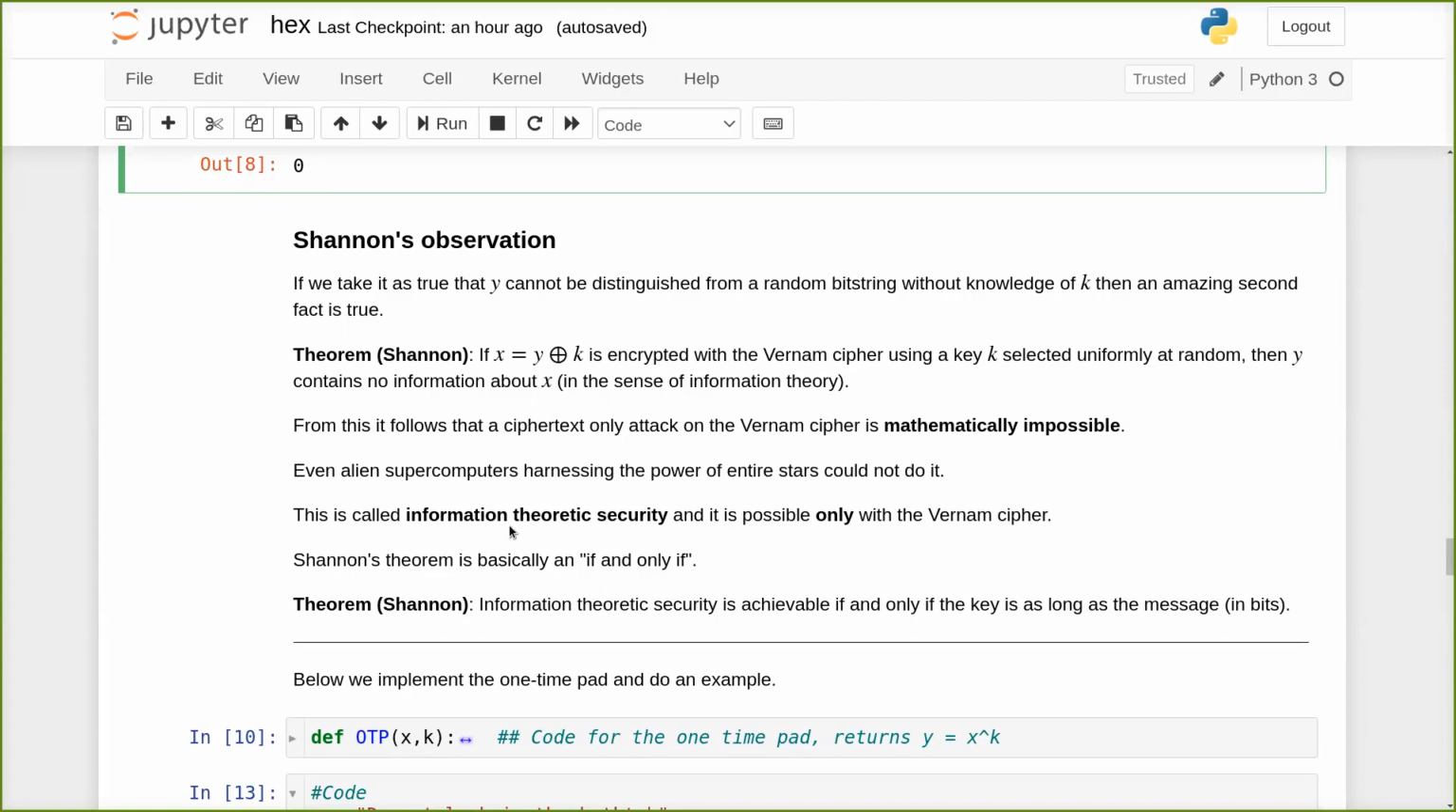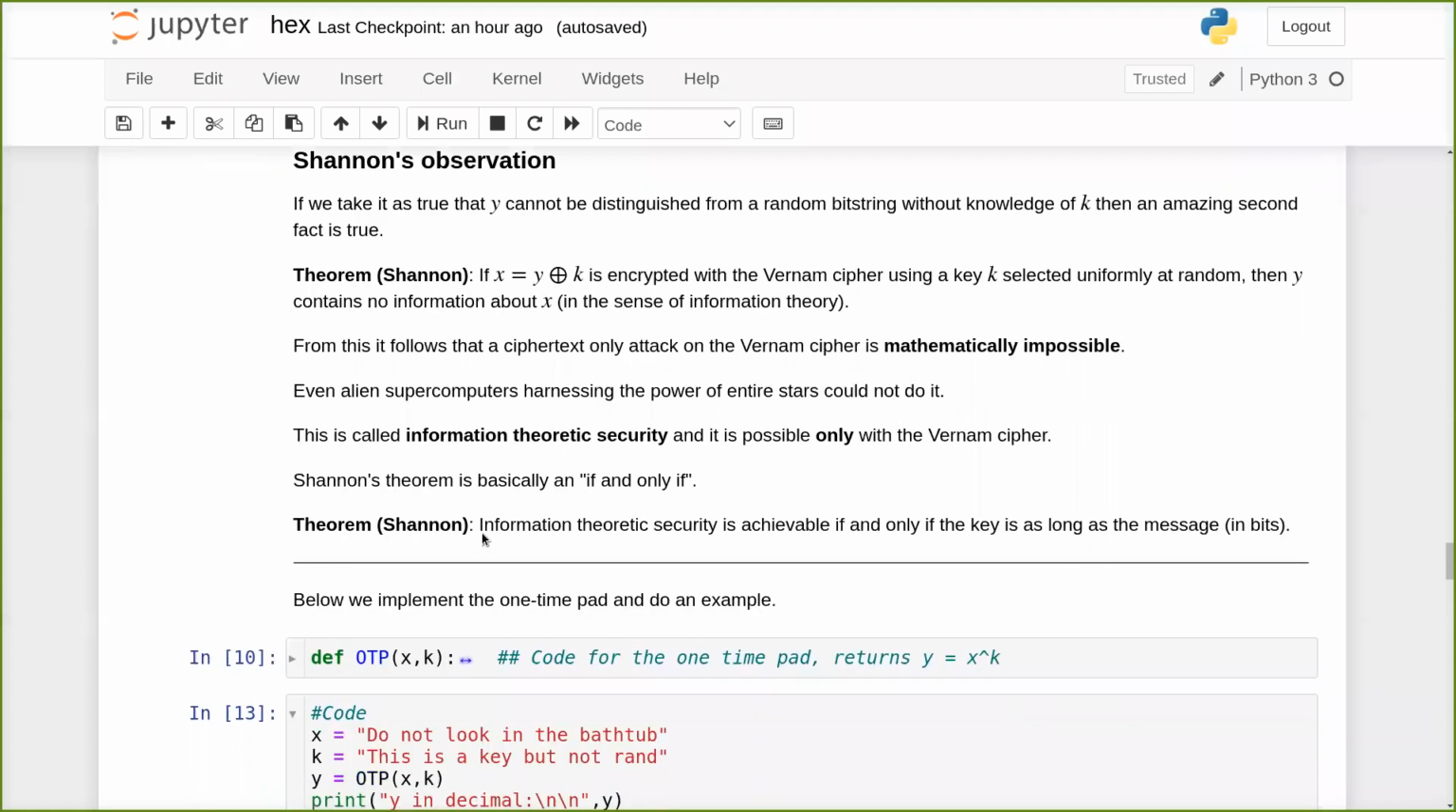Okay. So when this happens, it's called information theoretic security. And it's basically only possible with a Vernam cipher. So Shannon's theorem also says information theoretic security is achievable if and only if the key is as long as the message in bits. Okay, so this is the starting point for a lot of modern cryptography, because we want to retain the security, but we want to get rid of the requirement that the key has to be long.